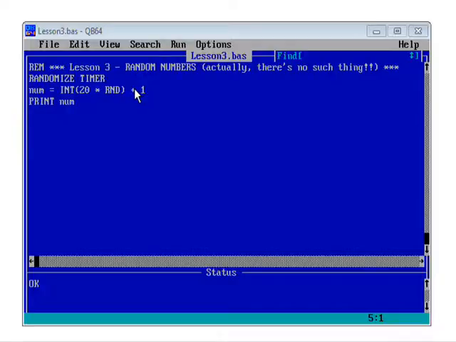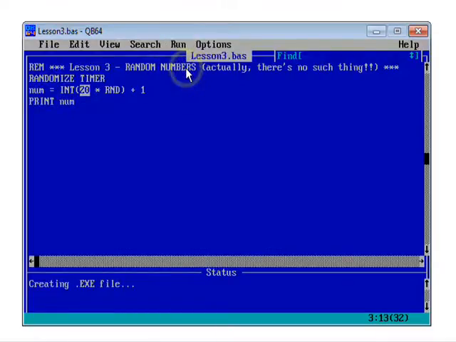So if you wanted a random number between 1 and 5, say, you just have to change the 20 to a 5. Let's save that and run it, see what happens. 18.